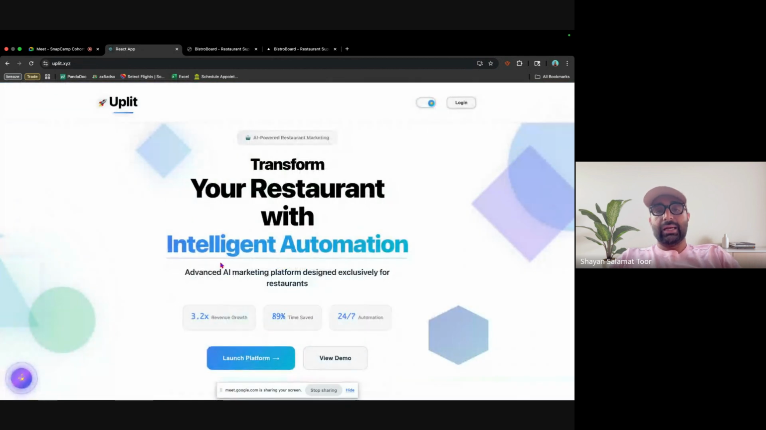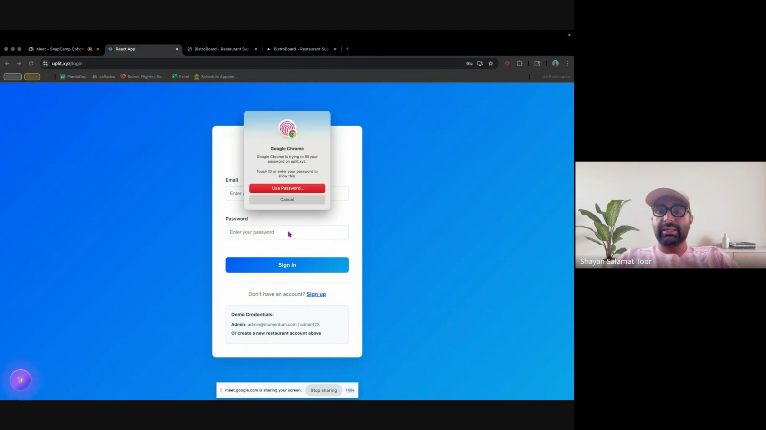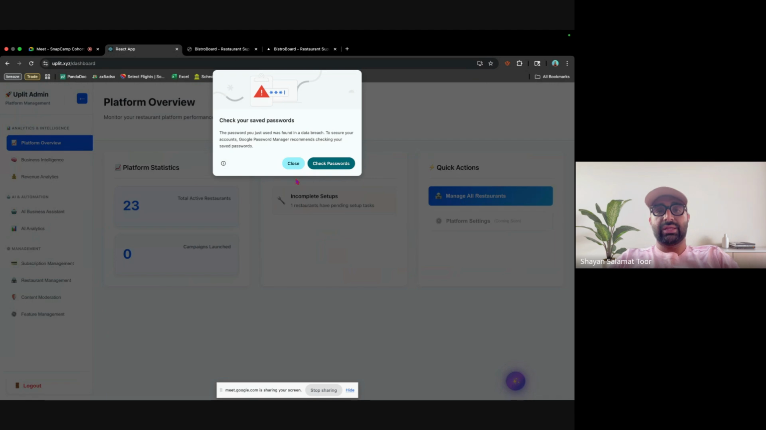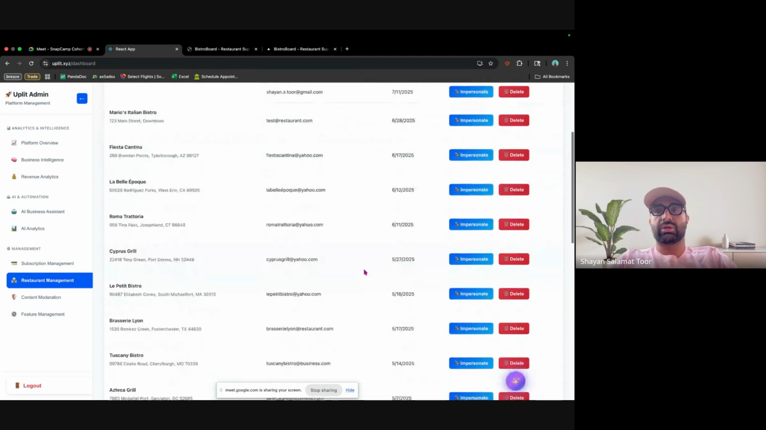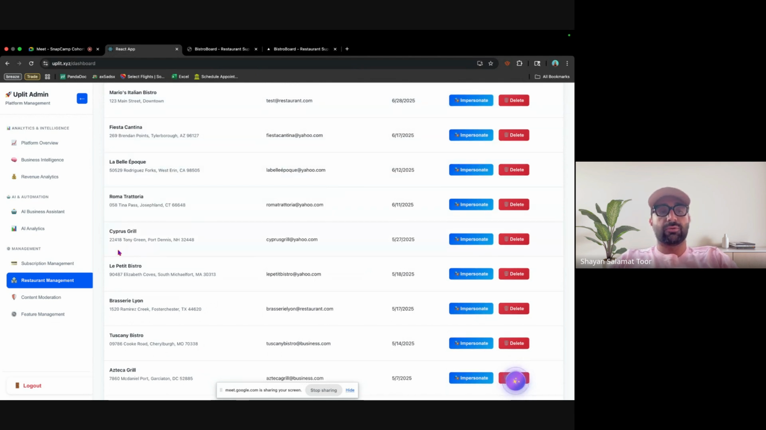But then of course, knowing restaurant owners, we needed another component for admin to manage them and make sure they're doing everything right, or even help them create stuff. So this restaurant admin is going to help you do that. You can manage different restaurants that are working with you. You can impersonate and go in their login to eventually get things going for them.